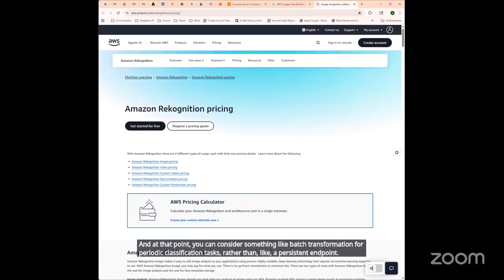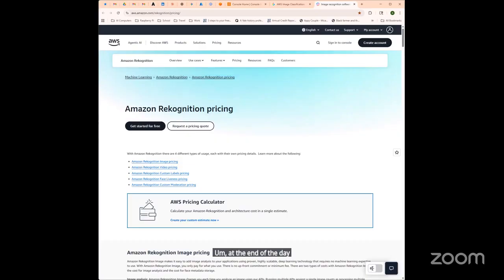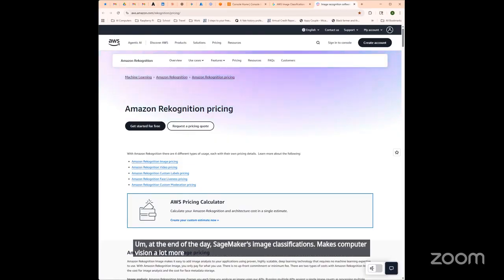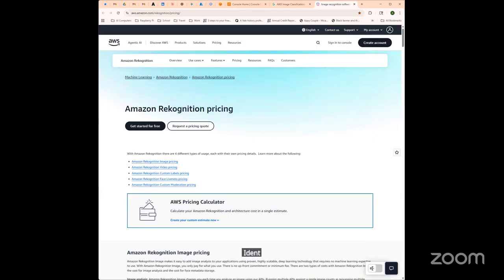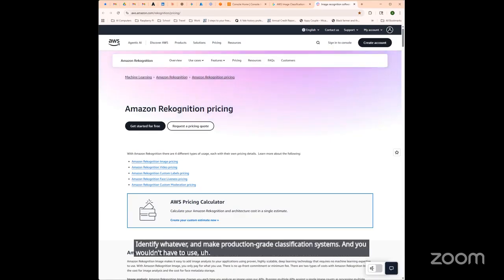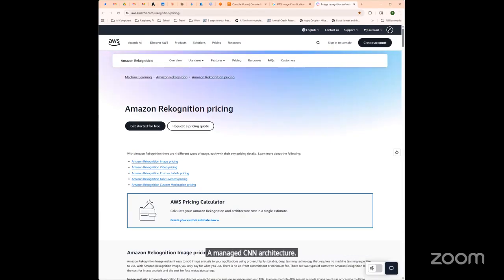At the end of the day, SageMaker's image classification makes computer vision a lot more manageable by providing an implementation of a proven architecture. And so you could use it to categorize products, detect medical issues, identify whatever, and make production grade classification systems. And you wouldn't have to use a managed CNN architecture or create one from scratch.